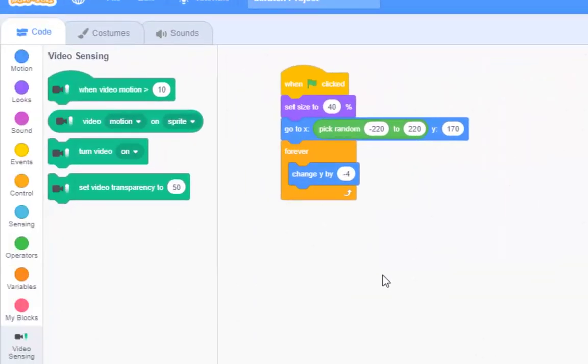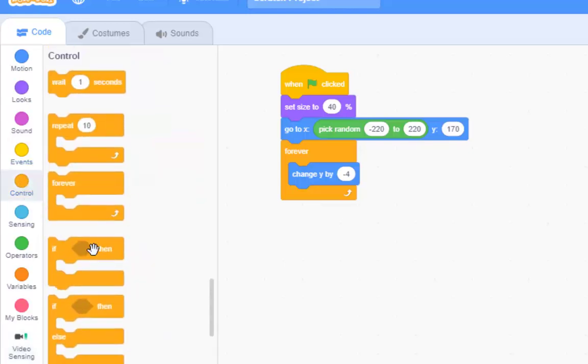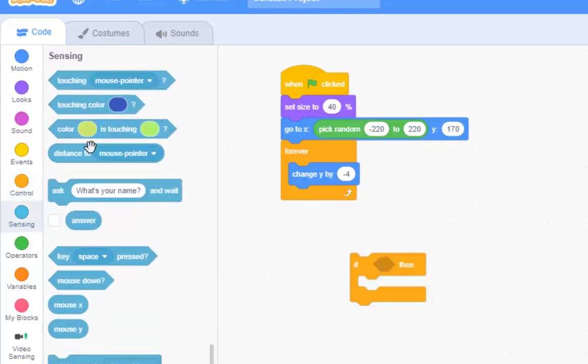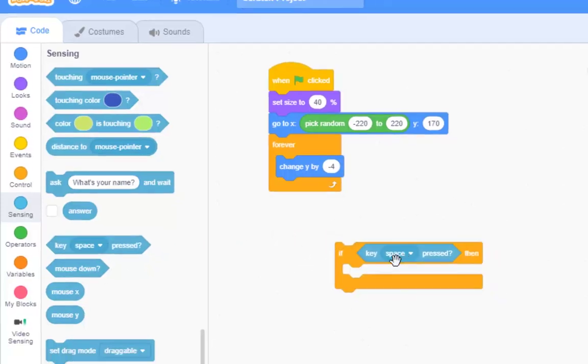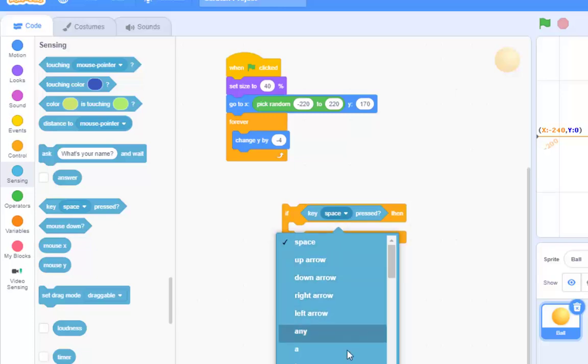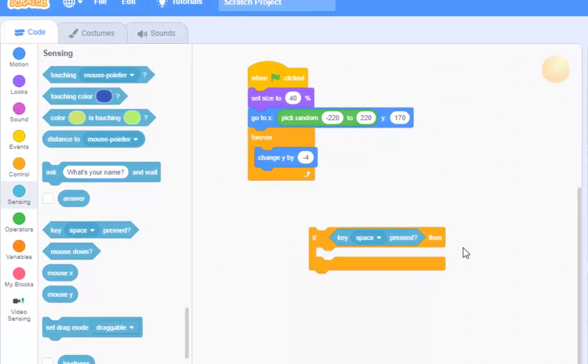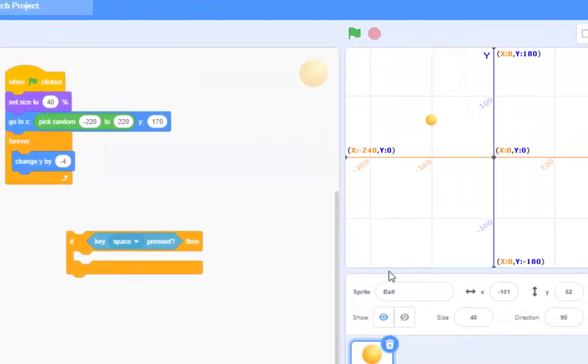Now, what I'm going to do is this. I'm going to grab over here from the control block something called an if block. And I'm going to grab this one. This is completely the wrong one, by the way, but it's got if key space is pressed. And here you can choose any of the keys on your keyboard. I'm going to stay with the space key. And I'm going to say that if I press the space key, the ball is going to go up.